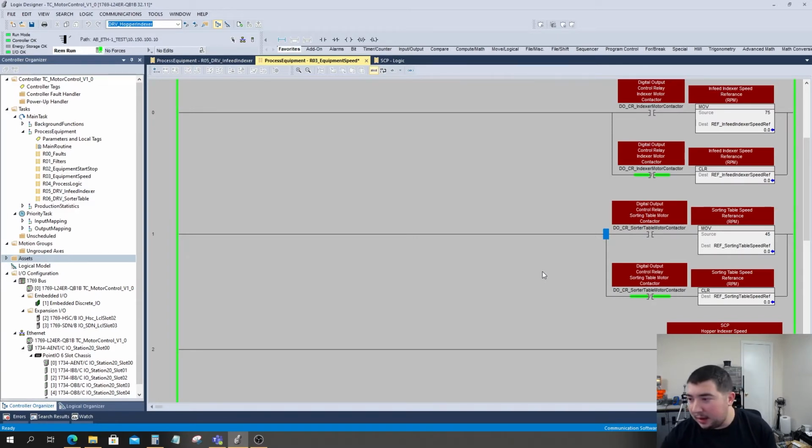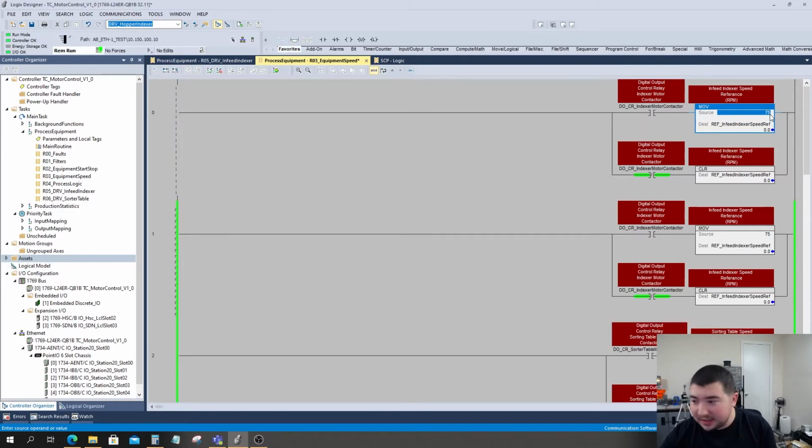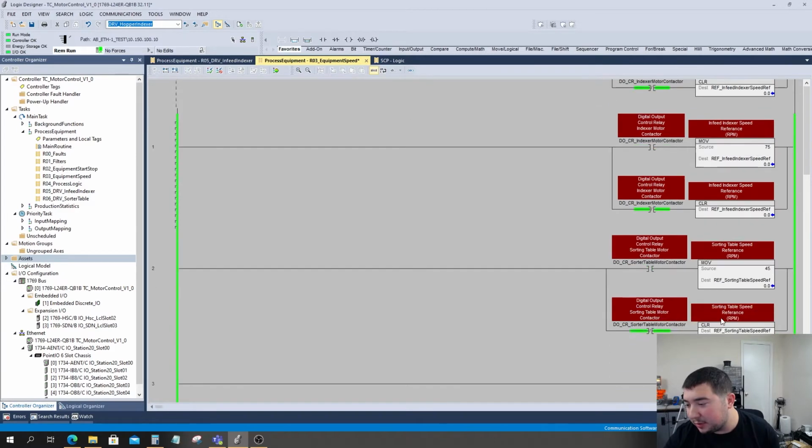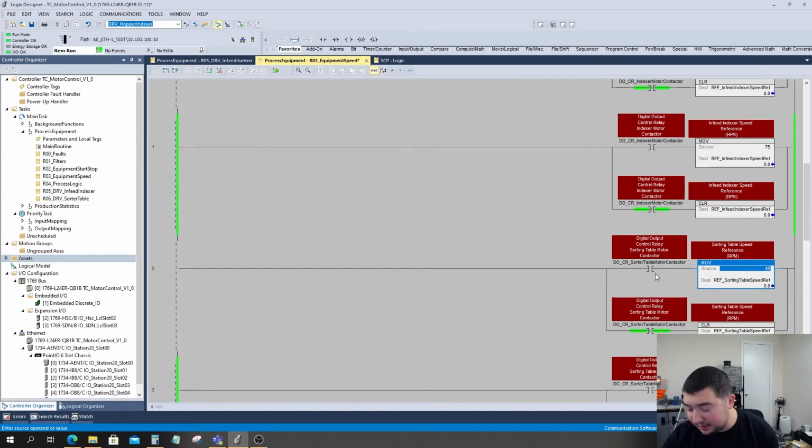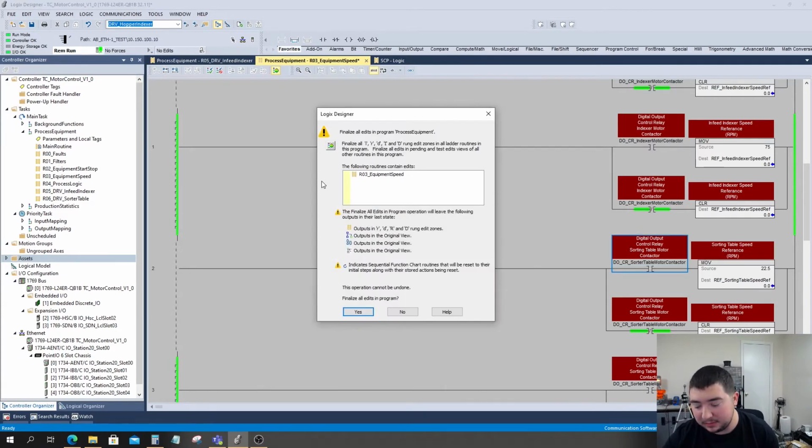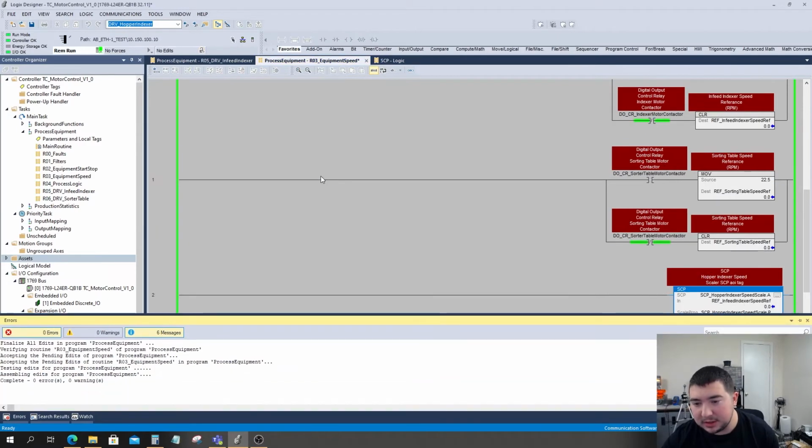So first of all, let's just set them back to roughly half, or well, in this case, exactly half. So for this one it would be 37.5, and for the one down here we're going to change that to 22.5. That's roughly half, just because there's no reason it needs to run at full speed for what we're doing.